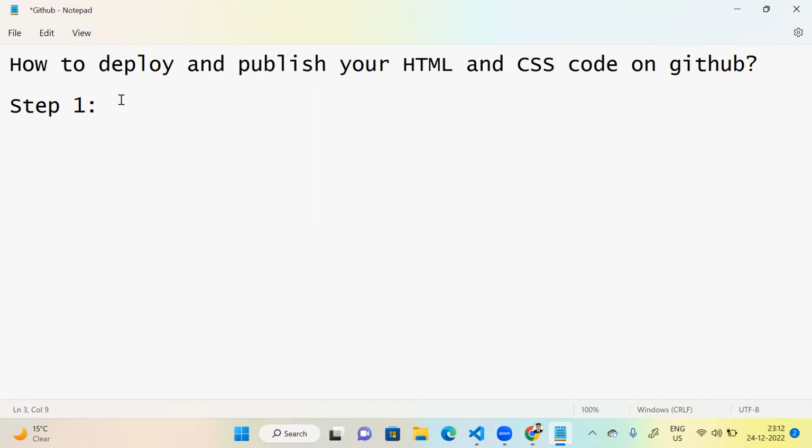Step number one is if you do not have any account on GitHub, then you have to create an account. And if you already have an account, then you just log in, right? So GitHub account creation and login. This is step number one.